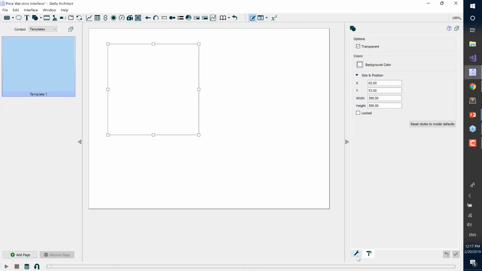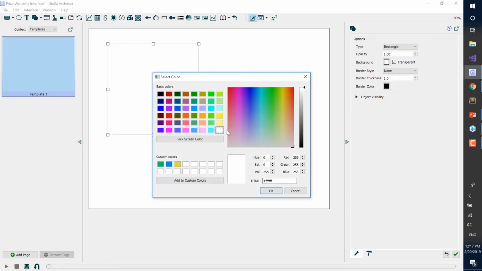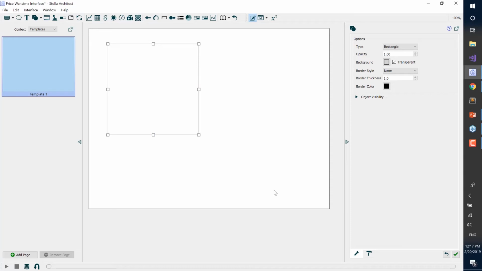And the first thing I'm going to do is go to the settings, which are the wrench, and I'm going to change it from being transparent to being not transparent, which I'm going to do by setting the color of the background to gray.